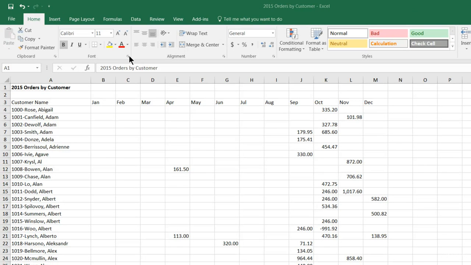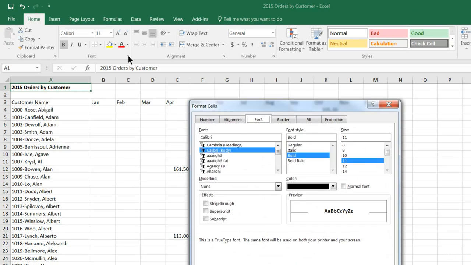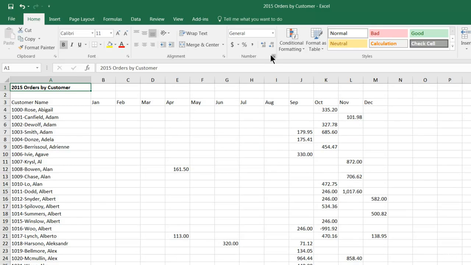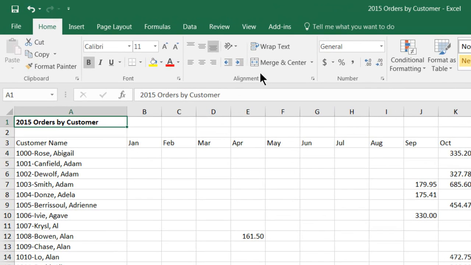You'll also find that if I click back here on the font group, usually there are more possibilities if you go all the way to the Format Cells box. In other words, the ribbon doesn't have everything on it, but it has the most commonly used things. So we will be using this Format Cells box and the other boxes that the groups lead to, and also the ribbon many, many times throughout the course.